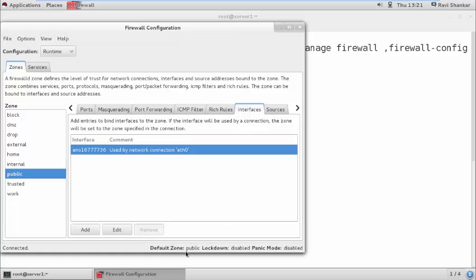See, here is the default zone, public. It has mentioned default zone is public, and lockdown is disabled, panic mode is disabled. You should turn on panic mode only when there is a critical situation. Lockdown is currently disabled and the default zone is public.